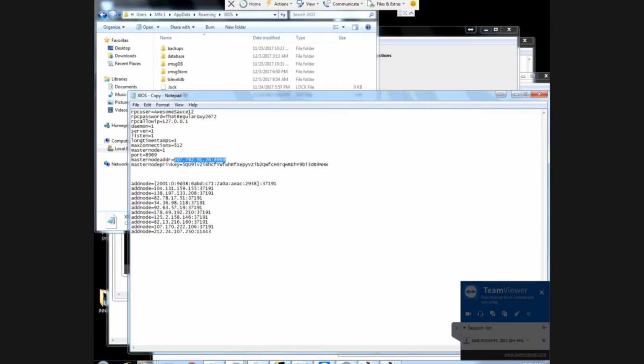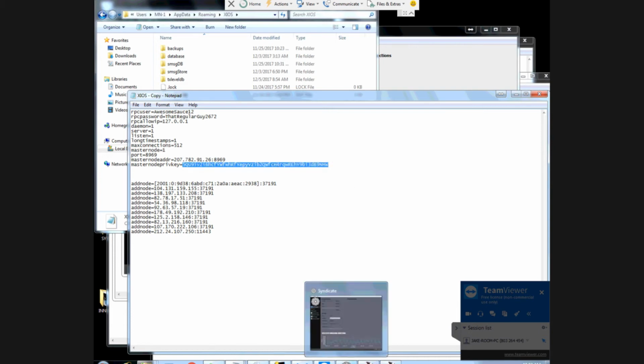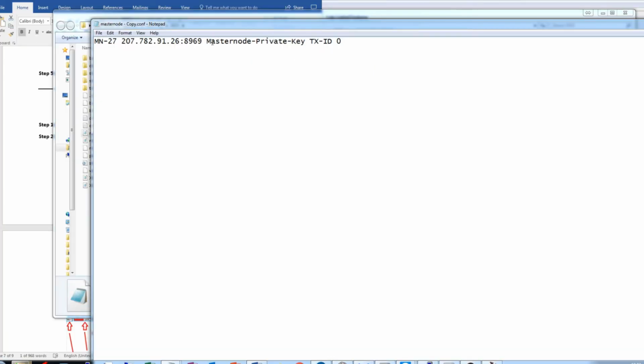Now we need our Masternode private key. We're going to go over here and take this private key from our VPS that we generated with masternode genkey, and we're going to paste it here in the masternode.conf file on our local PC, okay? Then we need our transaction ID.